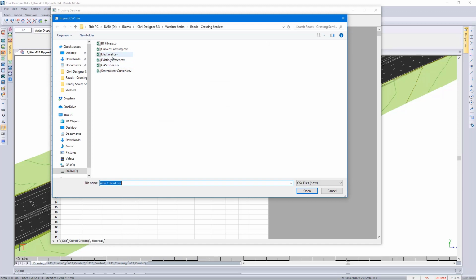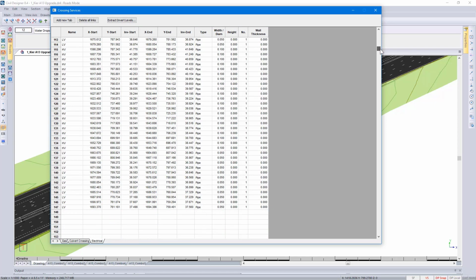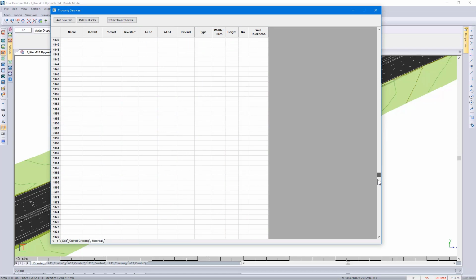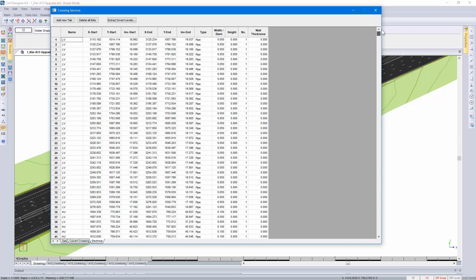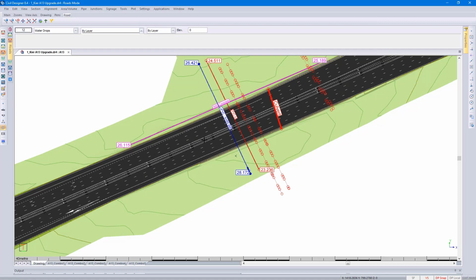Specify which one you'd like to import and click on Open. By default, you'll have 1,000 rows. I've made mine 1,500, but you can increase that to 16,384 rows. Let's take a look at the electrical crossing services. I'm going to close this and save it. And you can see the additional information. You can, of course, go back to your display settings and update that.